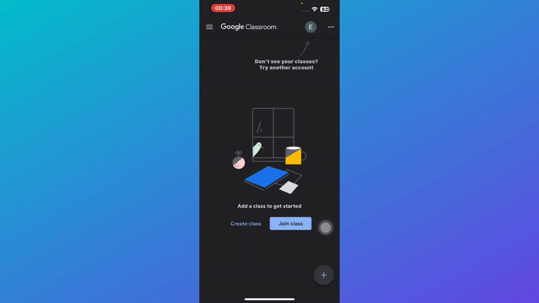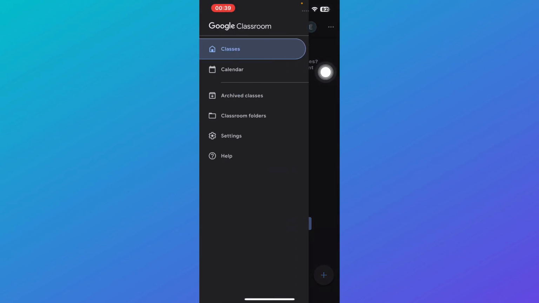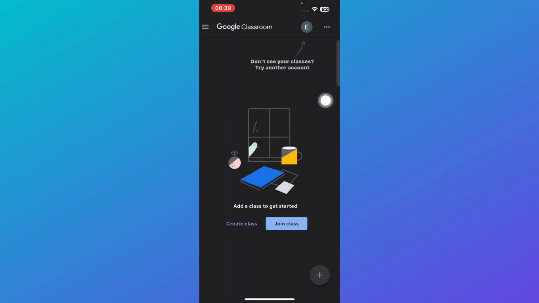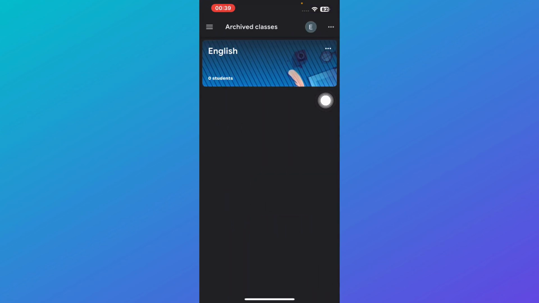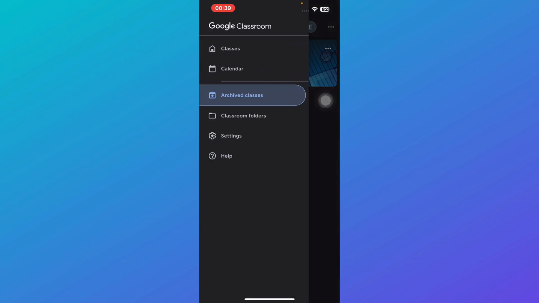Once the class is archived, click on these three horizontal lines at the top left, and then click on archived classes, and you'll be able to see all of your archived classes over here. So that is how you can archive Google Classroom classes as a student.